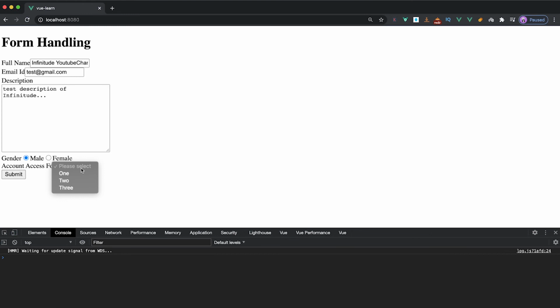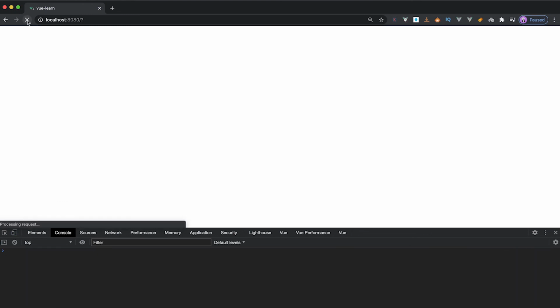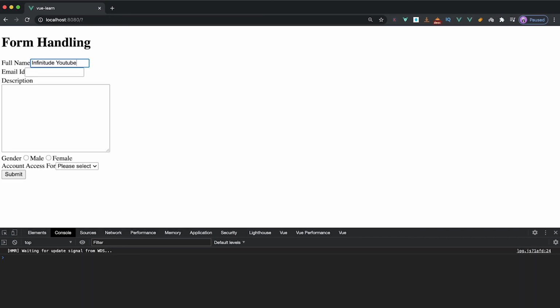Now I will just refresh this, and I will type again with the full name, that is Infinitude YouTube channel, and then email ID, that is just test@gmail.com, and the description, test description of Infinitude, and then maybe male, and then let's choose the 3, and then when I press the submit button, we will see the data in our console.